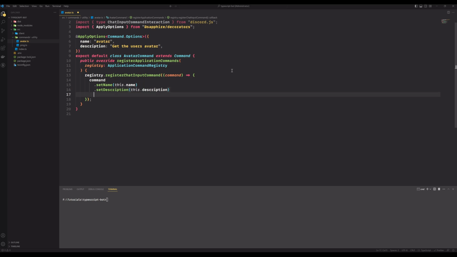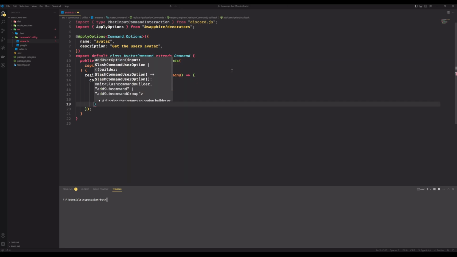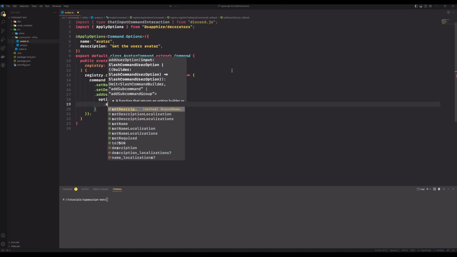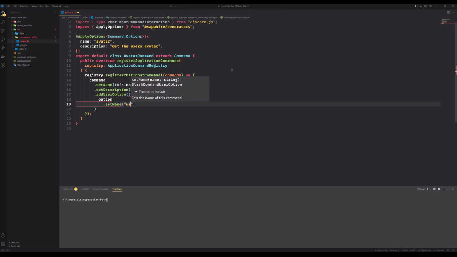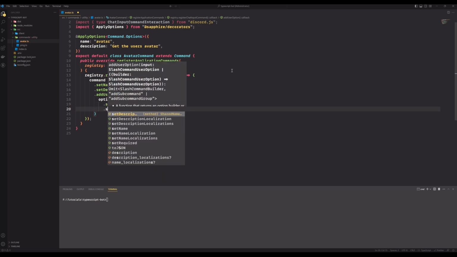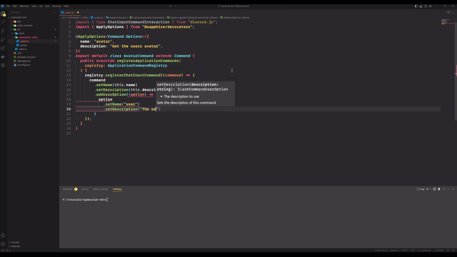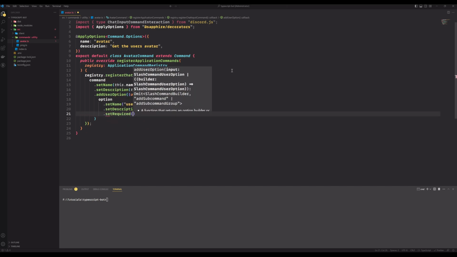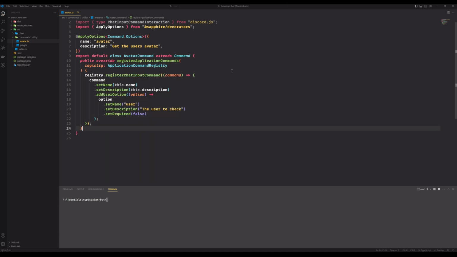There we go. This time we have an argument, so we're going to add a user option because we want to be able to provide a user. So we're going to do option.setName, which is going to be user. Set description, the user to check, and we're not going to require it. Because if they don't provide a user, we'll just simply fall back to the interaction user.